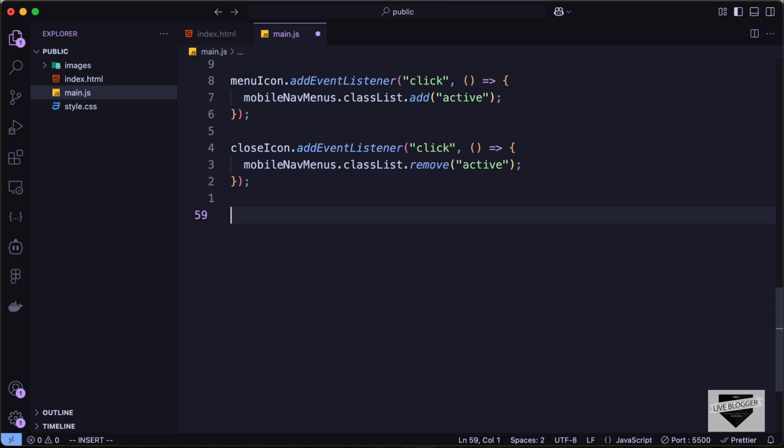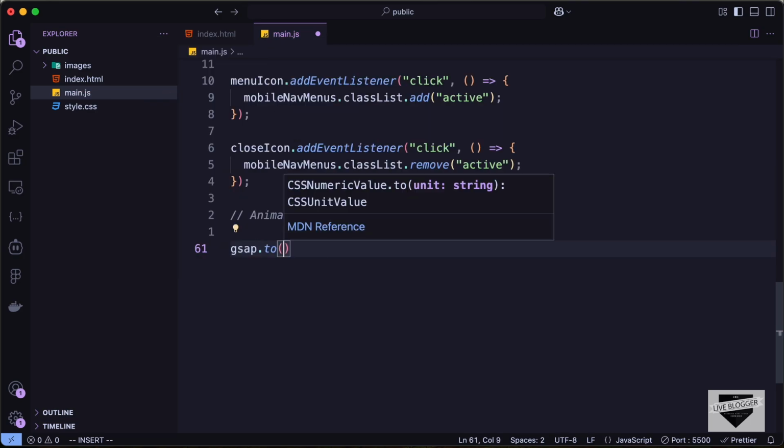So first of all, let's add a comment. I'll just type animations, and we can simply type gsap.to. And here we can first of all get the element name. So we can add the selector of the element. So we can just type h1 for now. Let's just test whether it is working.